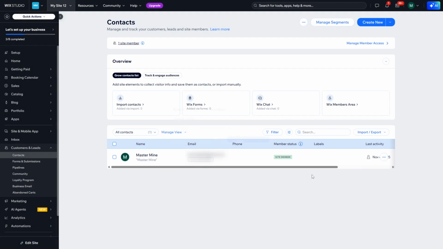So there you have it. You've just learned how to add and delete custom contact fields in your Wix website. Practice these steps and you will be able to manage your custom contact fields efficiently.